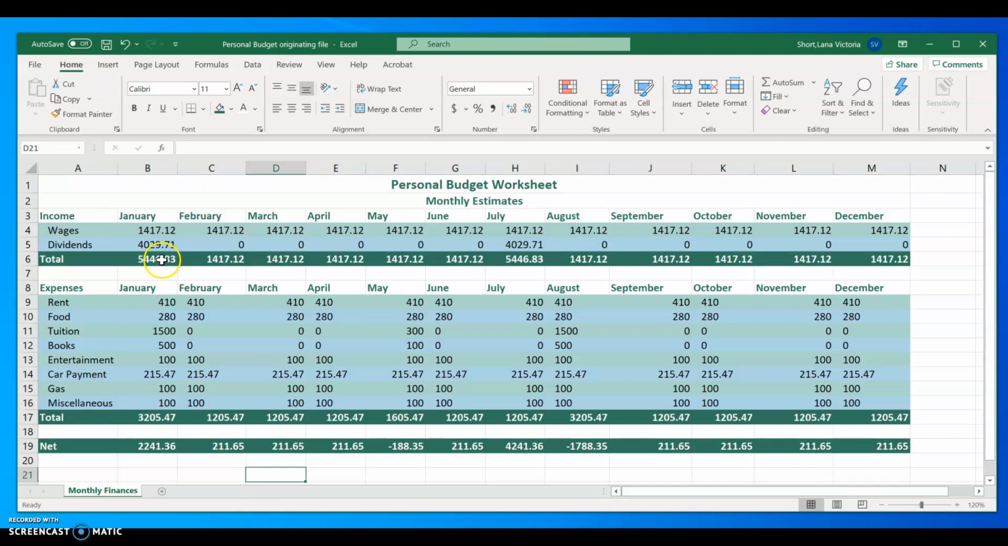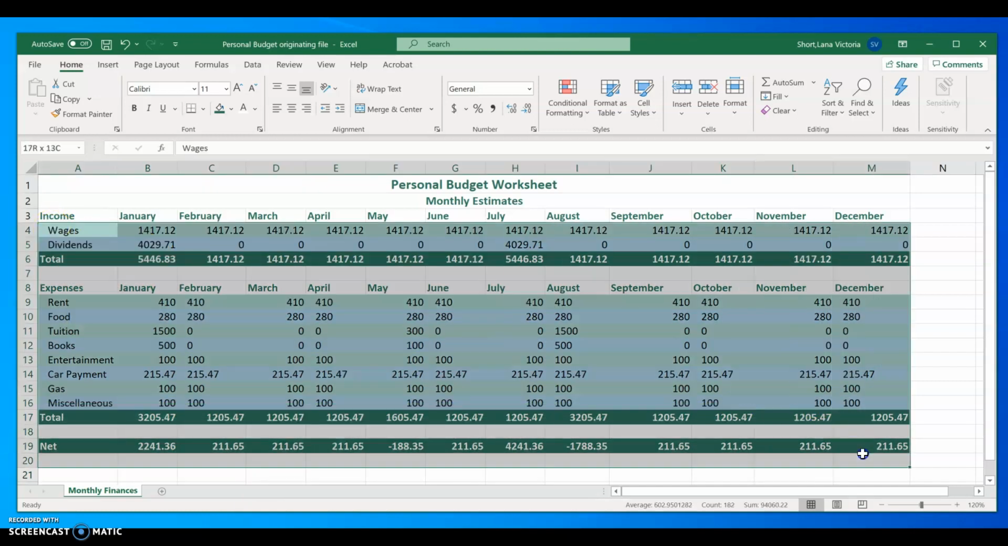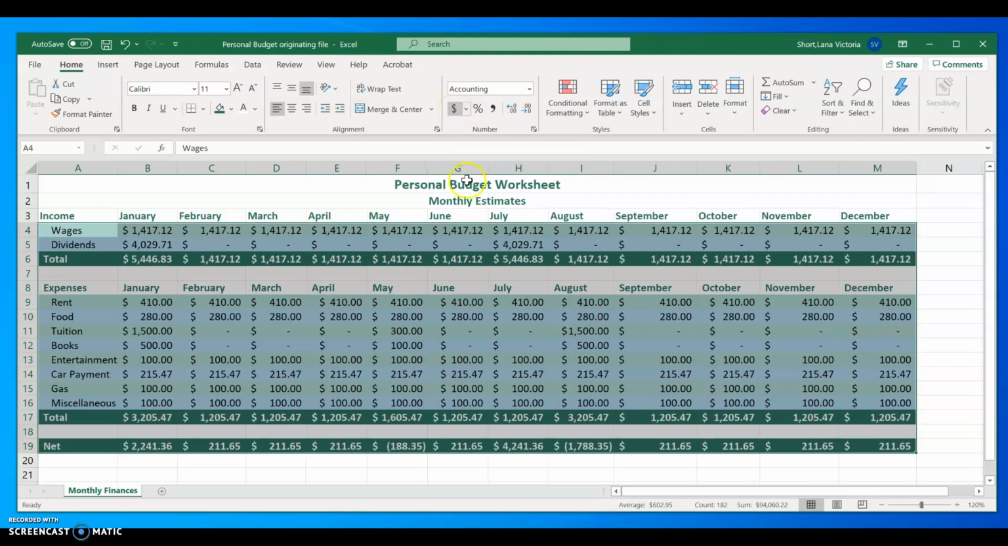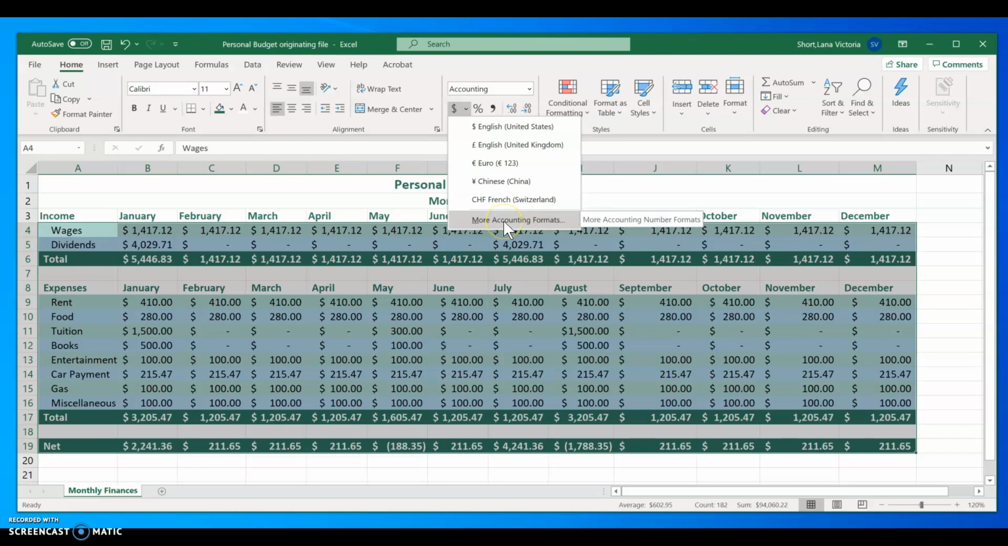And the last thing I'm going to do is to apply the number formatting. So I'm going to select the information on the spreadsheet. And I'm going to go to the number group and select the dollar sign, which can be either accounting in English, in Euro, or other formats.